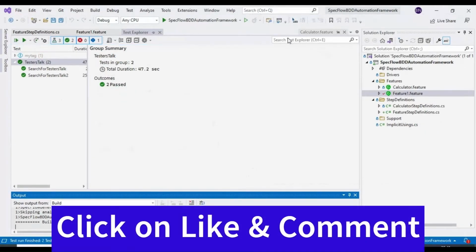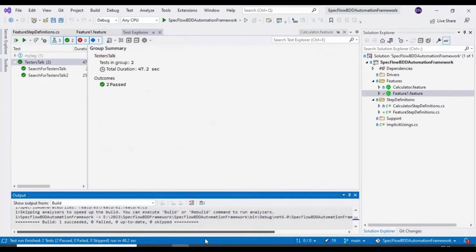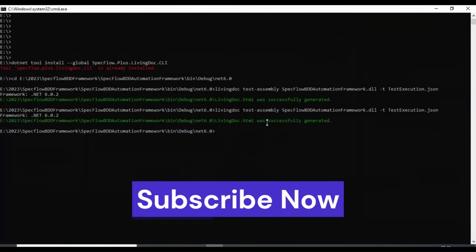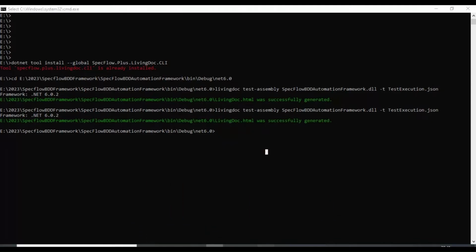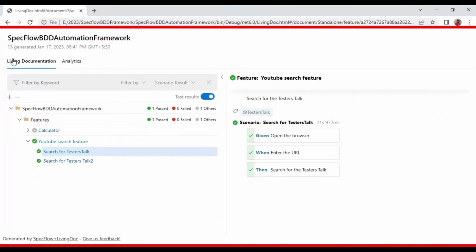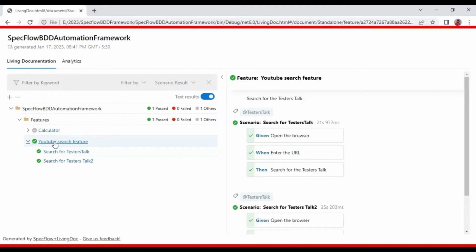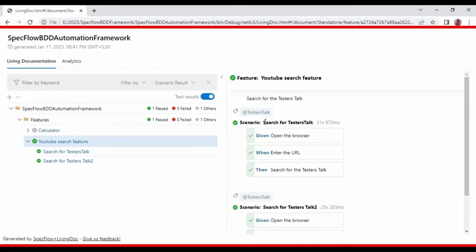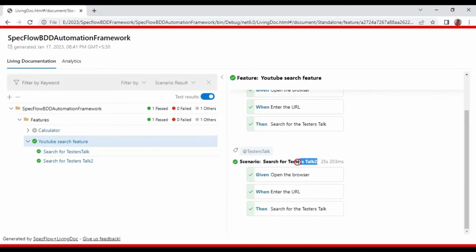So whenever you need a new report, you need to always execute this particular command. We'll execute the same command once again, and once we see this message, report got generated successfully, I will come here and refresh this. If you see here in the living documentation, there are 2 scenarios under this particular feature. If you select this particular feature, you will see this is the first scenario and this is the second scenario.